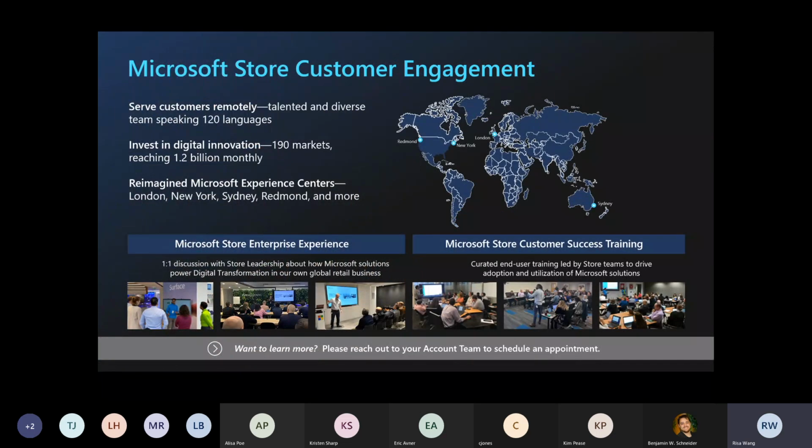Like I said, Kim and I both work for the Microsoft Store. I thought you might like to know a little bit more about our organization in case you aren't too familiar with us. We are a global business spanning 190 countries digitally, and we engage customers in many ways and in many formats. Specifically, we have a program where we engage with our most strategic accounts, such as yours. We host executive meetings to share how we run our business called our Enterprise Experience Program. And we also host curated customer success trainings like we are doing today to ensure that our customers are able to achieve their goals.